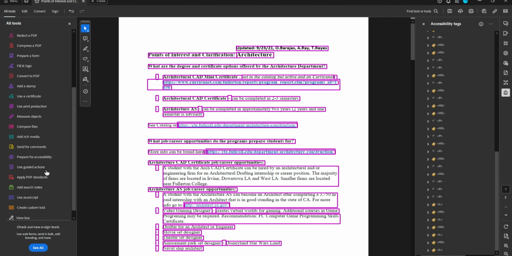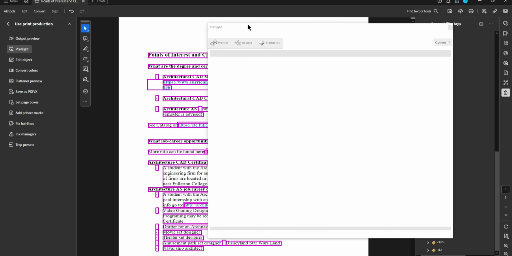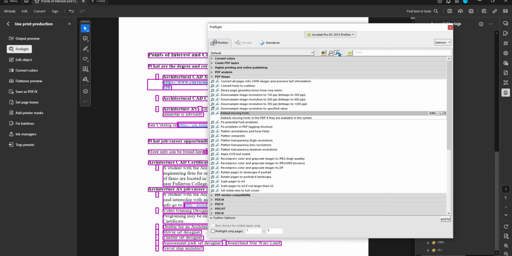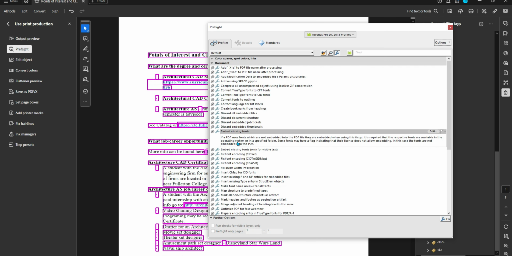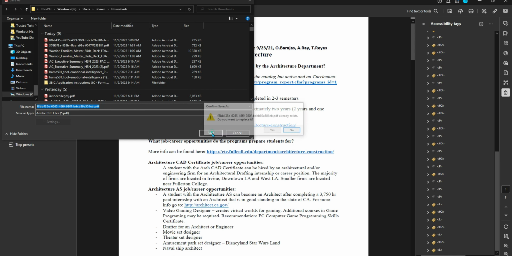Let's go back to the tools menu, and let's open up print production. So again, I do this a bajillion times a day, it feels like. This has to be done on every PDF UA document. So what I'm going to do is open up the single fix icon, and we want to embed missing fonts. It will prompt us to save the file.